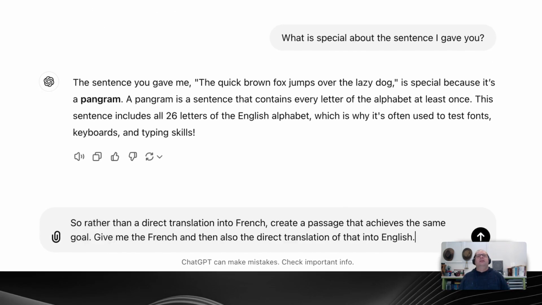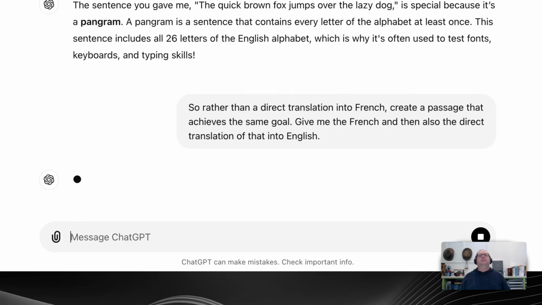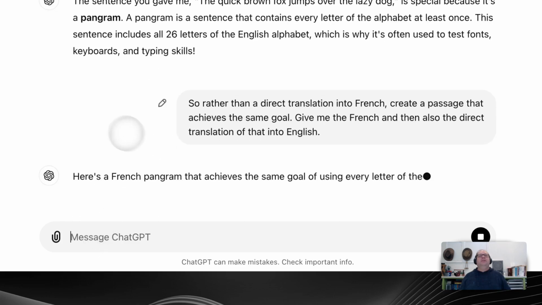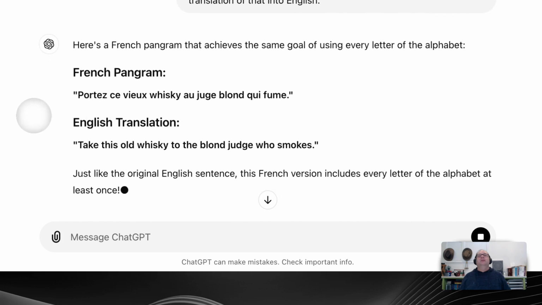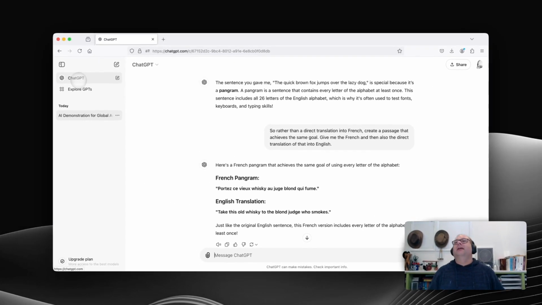Rather than a direct translation into French, create a passage that achieves the same goal. Give me the French and then also the direct translation of that into English. So this is a French pangram that achieves the same goal. Take this old whiskey to the blonde judge who smokes. There we go. That includes every letter of the alphabet in the French language. So let's have a look over here.